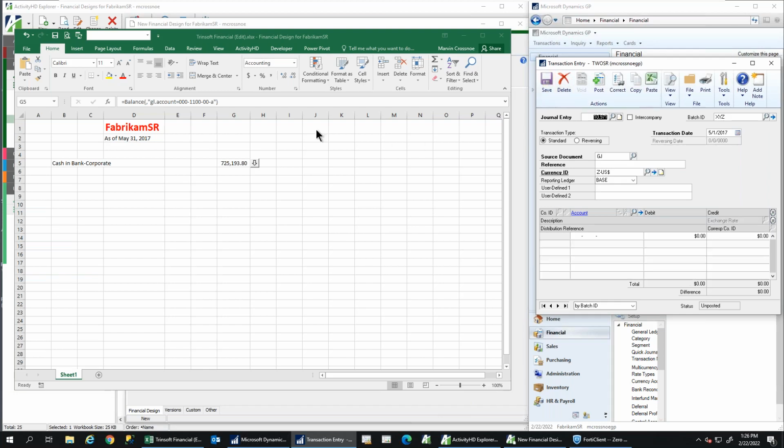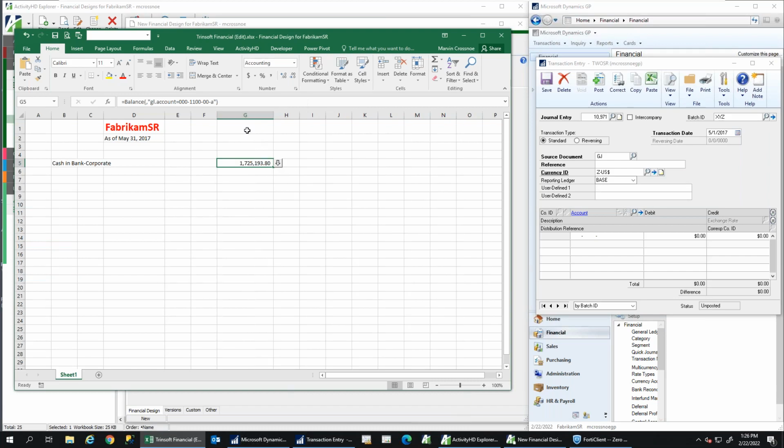So as soon as I save the batch, I'll look over here in my spreadsheet, nothing happened. But what happens if I hit the F9 key? As soon as I hit the F9 key, if my field were wide enough, I get $1,725,000. So you don't have to wait a minute or 3 minutes for your Management Reporter report to be able to catch up to your postings. You can see them immediately. All you do is hit the F9 key and you see your postings.